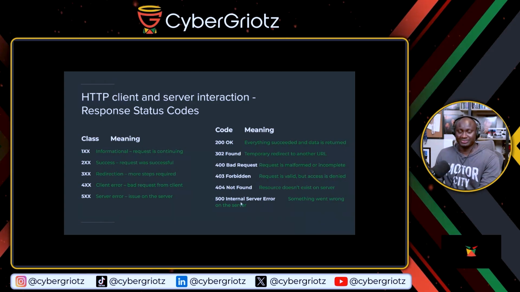And then we have a 500, which is an internal server error, which usually points to something being wrong on the server. It could typically be that the server is down, overwhelmed, all of those things and so forth.